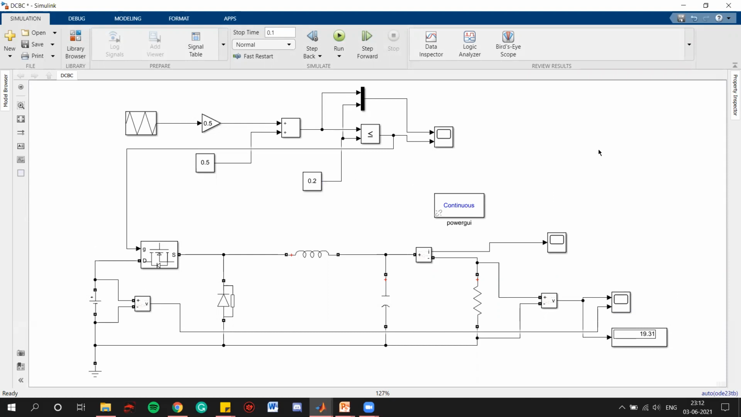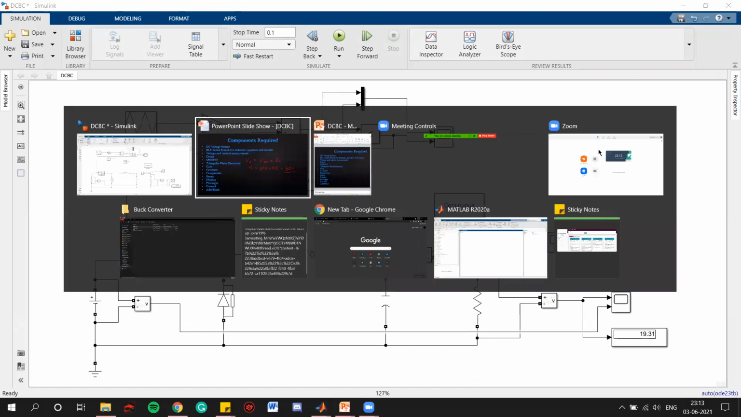And why non-isolated? Isolated means it is electrically isolated, and this is not electrically isolated. We are connecting all this circuit using wires, right? So if we use a transformer type thing where both of the sides are electrically isolated but magnetically connected, that is known as isolated circuit. We will do the simulation of isolated circuit as well in future videos, right? So this was the whole simulation from my side.